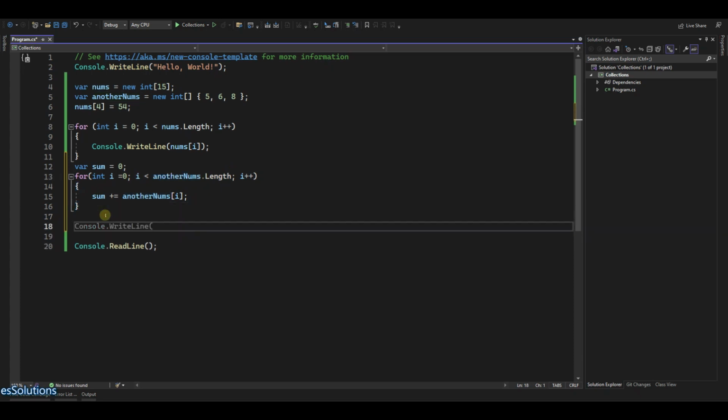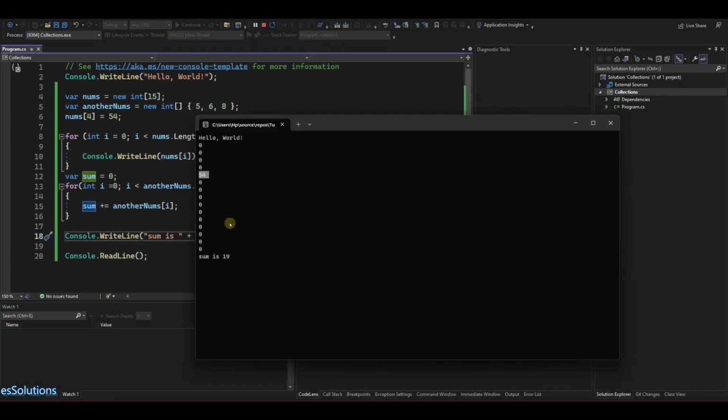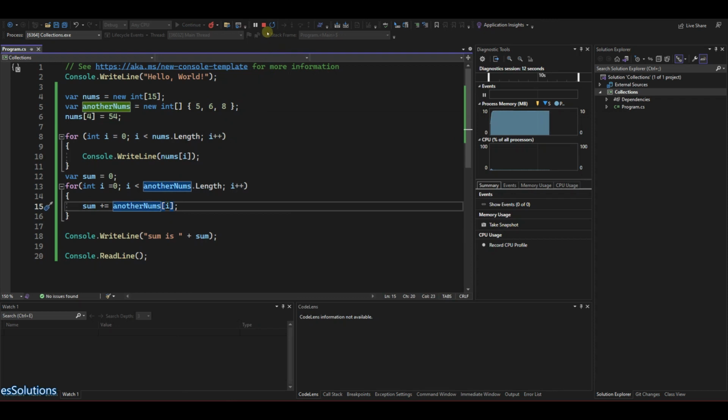And if we come here now and say we want to Console.WriteLine what is in sum, let me just put "sum is", so that we can see it clearly. What you will see is it says the sum is 19. The reason it is 19 is because 5 plus 6 is 11, and 11 plus 8 is 19. So this is one of the reasons why we use an array, because we want to collate some items that are related together and perform some operations on those items.